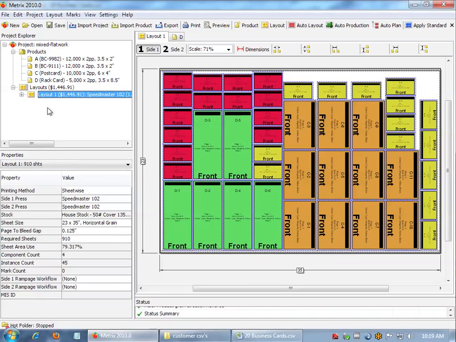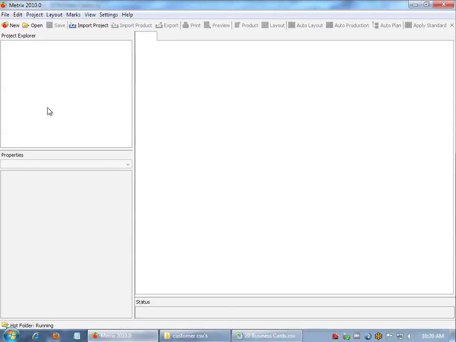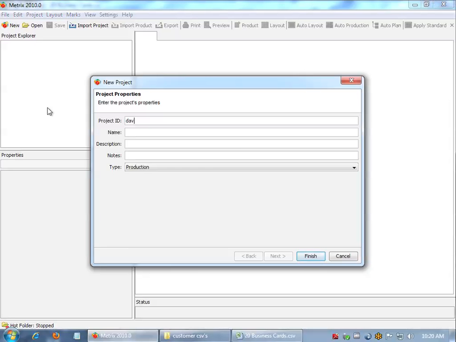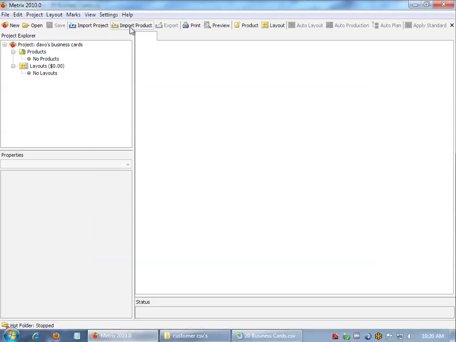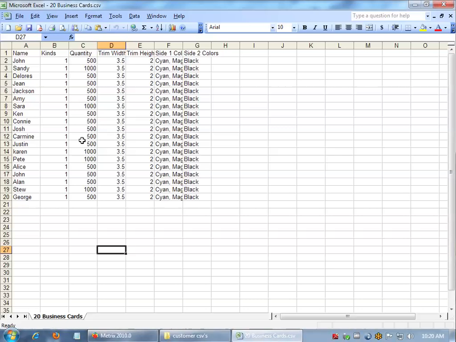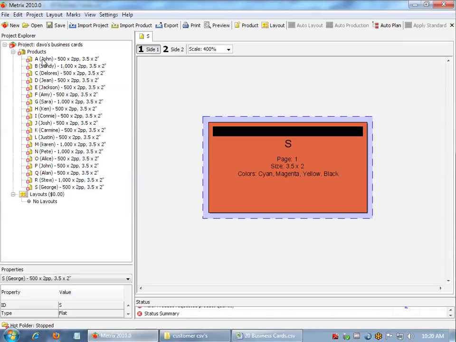Let me show you how this would work. I'm going to close this. I'm going to make a new project. And I'm going to import, I'll show you the spreadsheet over here, this spreadsheet. It's a whole bunch of different people's business cards. They're all the same size, ink coverage, a couple different quantities, but there's 20 of them in the list. If I go back to Metrix and import that list of products, they come in and it's not a problem. We can see now we could use auto plan or whatever mechanism.